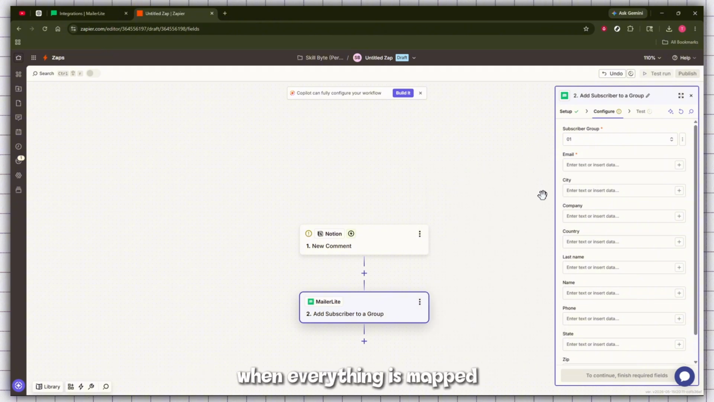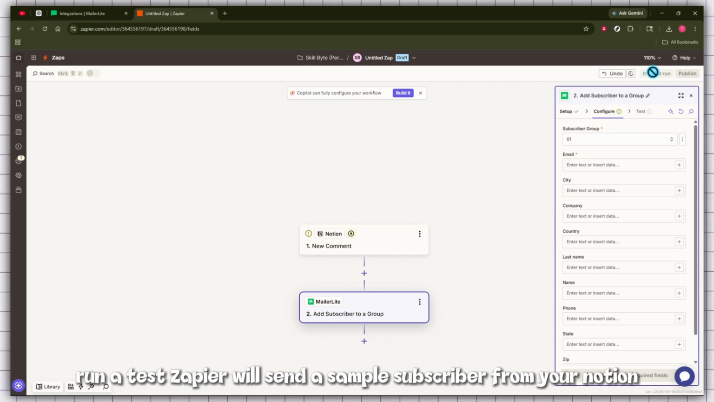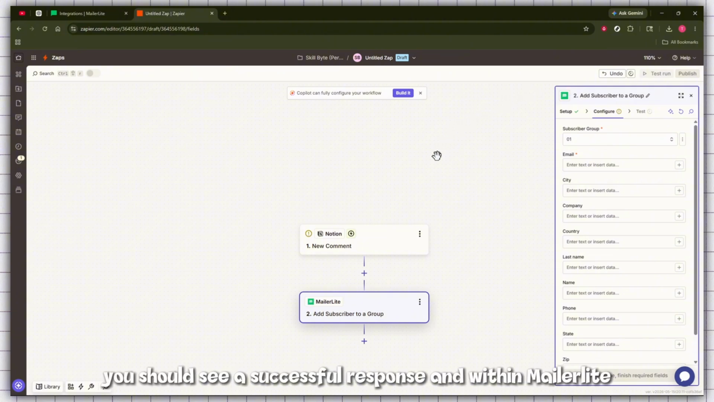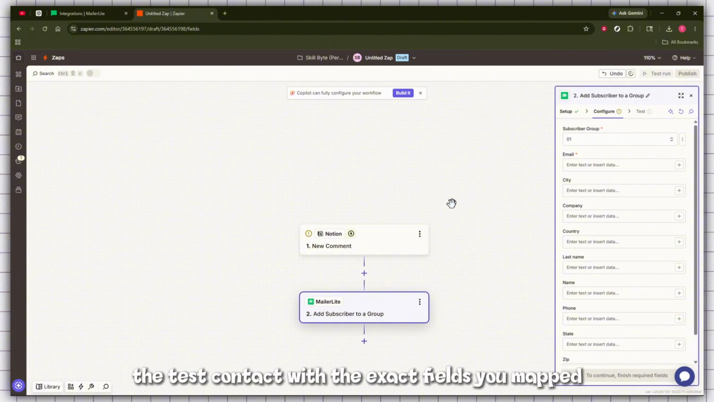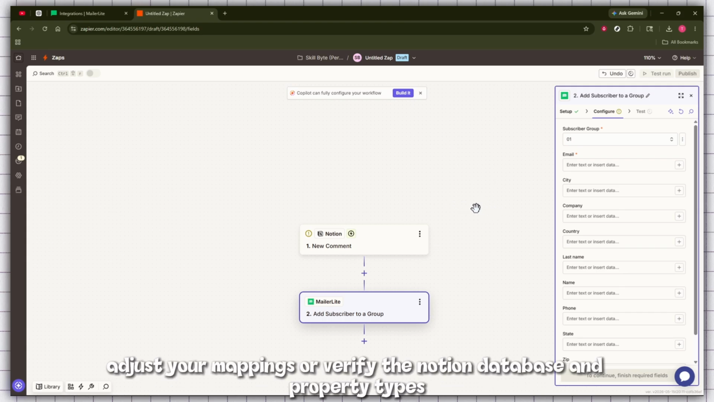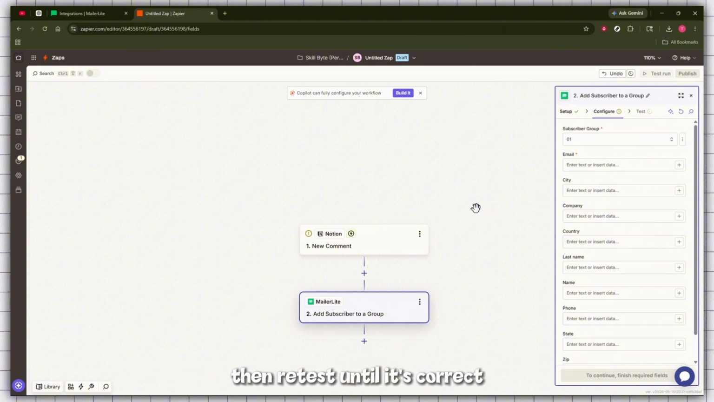When everything is mapped, run a test. Zapier will send a sample subscriber from your Notion data to Mailerlite. Check the result. You should see a successful response, and within Mailerlite, the test contact with the exact fields you mapped. If something looks off, adjust your mappings or verify the Notion database and property types, then retest until it's correct.